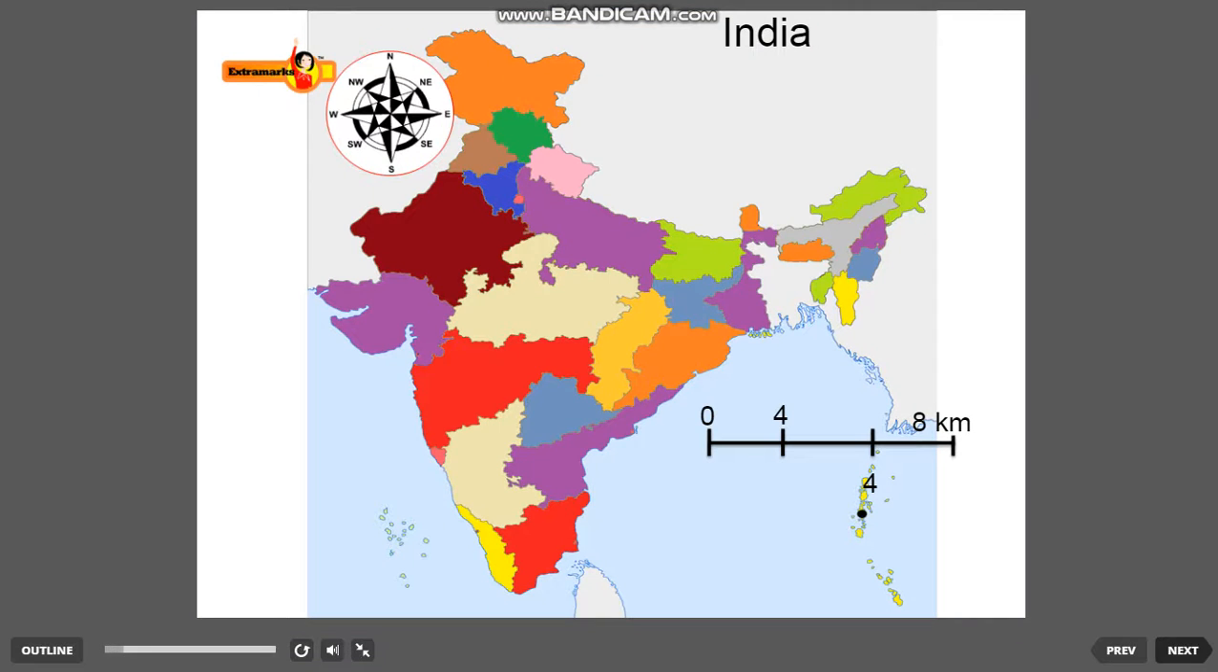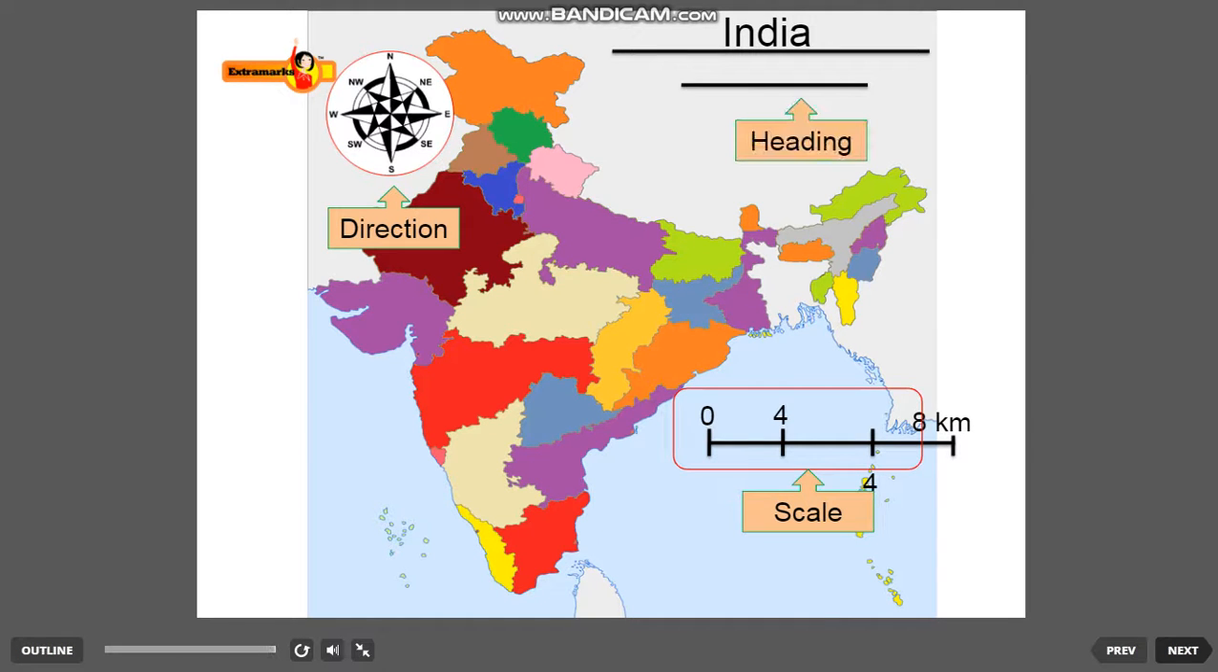An accurate map must have three features. They are the true directions between the places, a scale representing the correct distance between the places, and a heading defining the type of map it is.